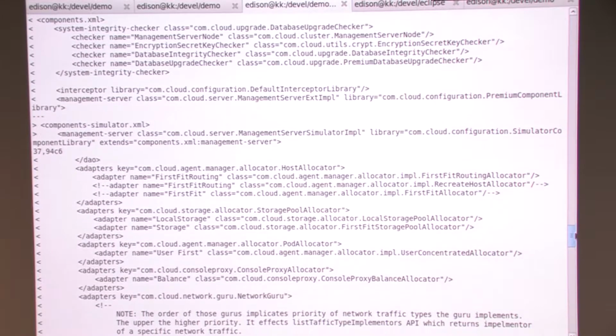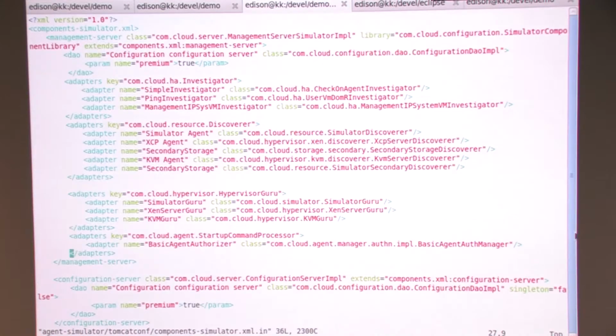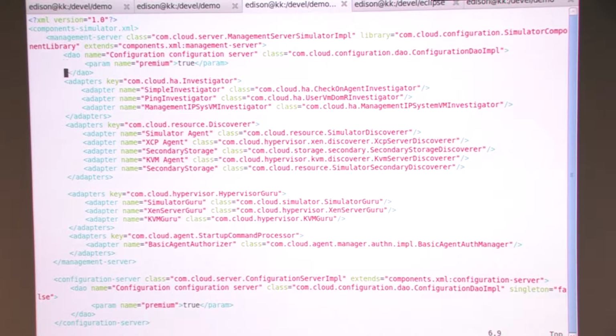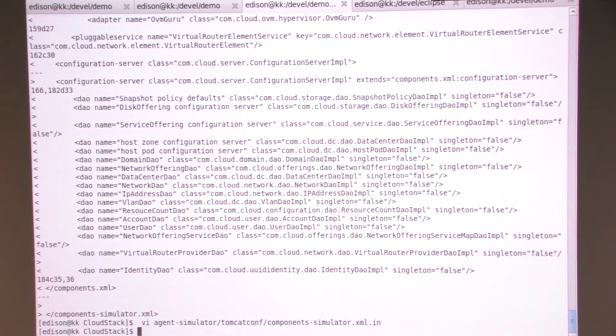Actually, so you can find from the simulator there are a lot of components for simulator, such as the simulator guru, the simulator discover. So we tell management server when you load all the components, you need to load the components related to the simulator. Actually, can you bring that back up?